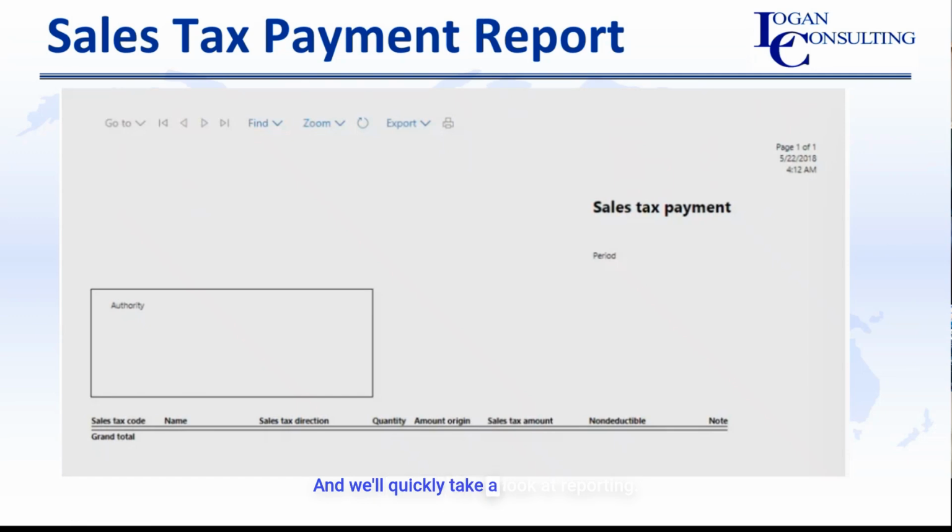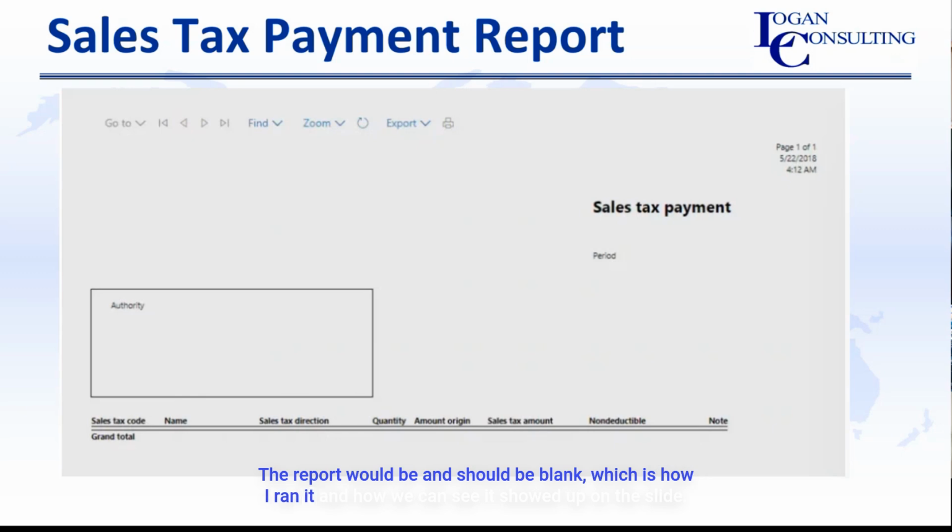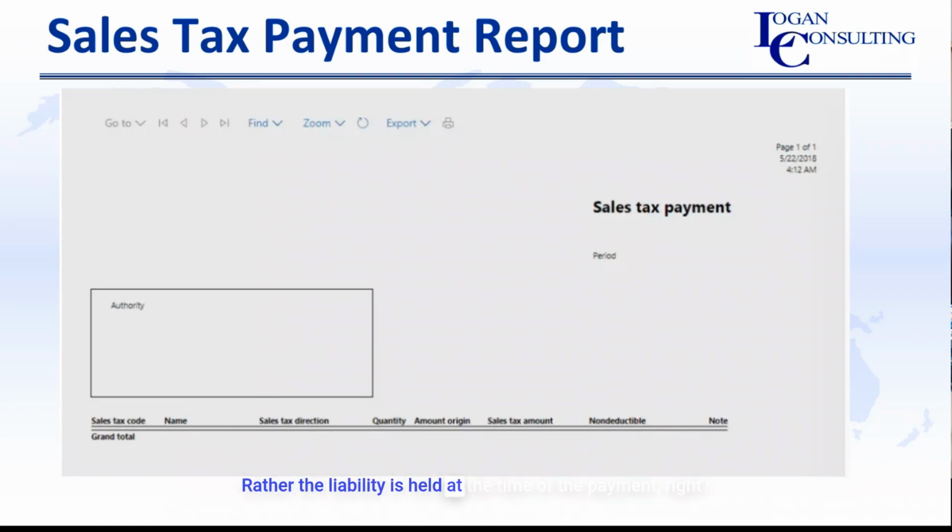And we'll quickly take a look at reporting. This blank report is our sales tax payment report. It's going to be really helpful to understand how conditional sales tax works. If we were to run the report at the time of invoicing against the actual reporting tax code, the report would be and should be blank, which is how I ran it and how we can see it showed up on the slide. So why is it blank? As we discussed, invoicing doesn't impose any obligation on actual sales tax liability for conditional sales tax. Rather, the liability is held at the time of the payment, right? Our key feature of conditional sales tax.